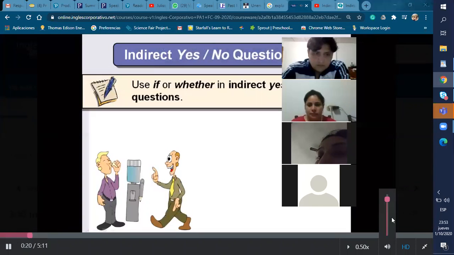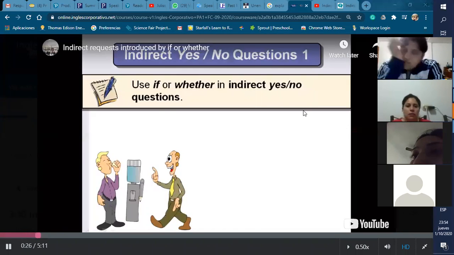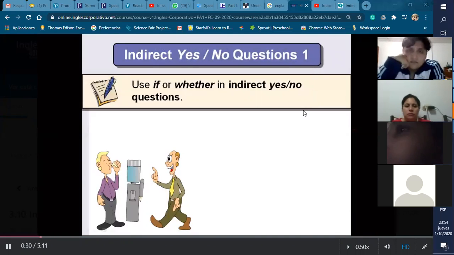Today we're going to focus on turning yes or no questions into indirect requests, and we're going to use if or whether. So we're going to ask a question indirectly. For example, could you ask Sophia if she's free on Friday? Or another way could be, could you ask Sophia whether she's free on Friday?